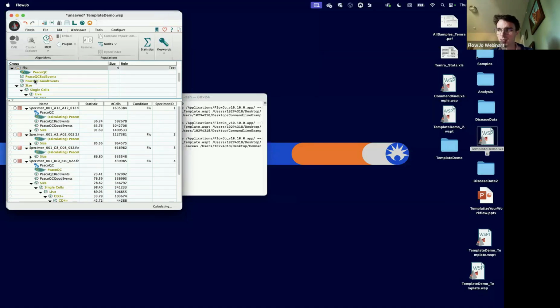Singlet Seeker, I haven't tried. Again, it'd probably be easier just to... Well, because what Singlet Seeker does is it makes a gate, right? And so, well, if it does make a derived parameter, I haven't tried using Singlet Seeker with a template. You might be able to use Singlet Seeker with a template.